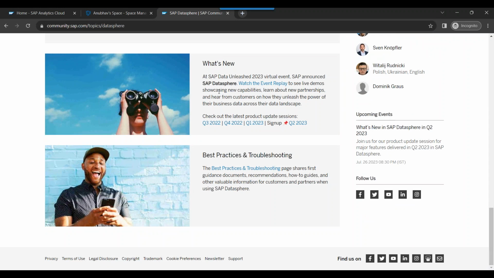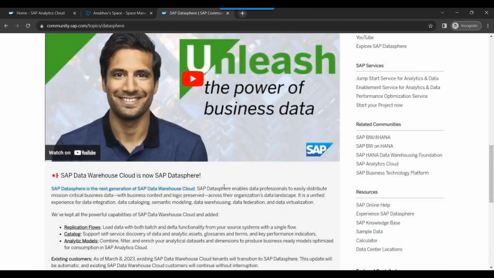They also have events which they conduct online. All these events are free. You can sign up for upcoming events, and for the ones already done, you can check the video recording. In these events, they tell you about the features they have released for Datasphere, how these features work, and the latest releases. You can check out these free product update sessions.